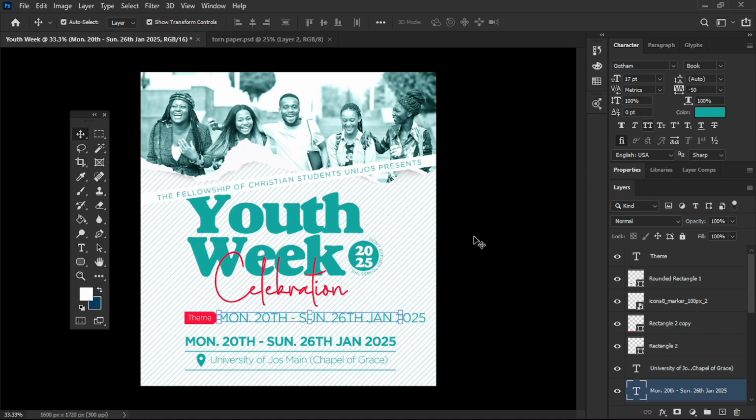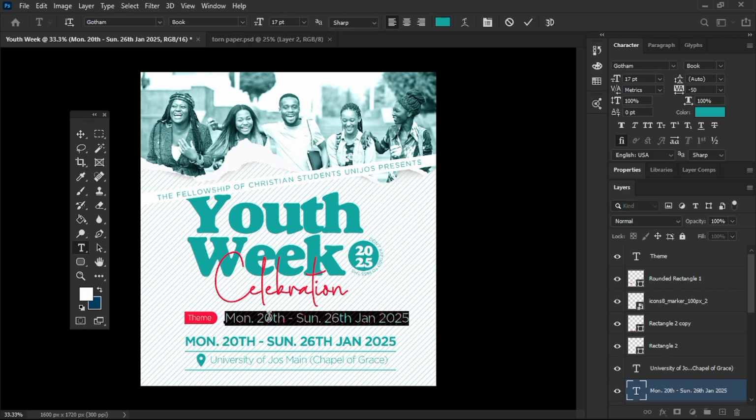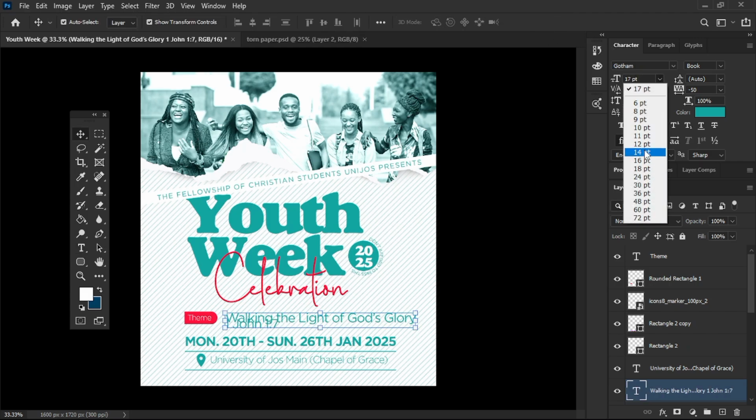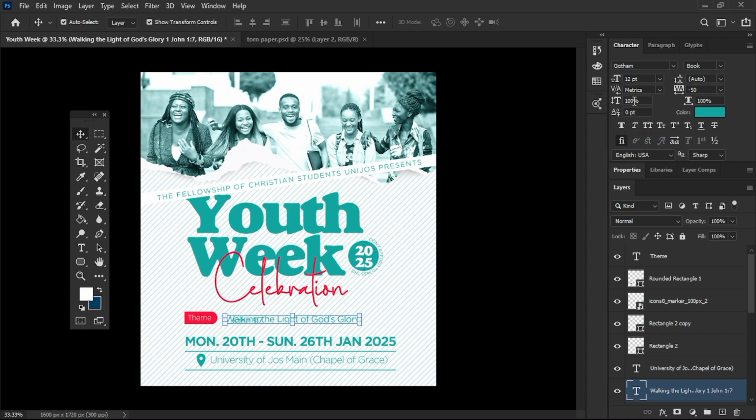And let me uncheck this very particular all caps, and we're going to write the theme. So the theme is working in the light of God's glory. And let's jump to the next line and write the theme text. So the text is found in the book of the First John 1 verse 7, and let's click on OK. So let's change this very particular one, and let's give it something. Yeah, I think it's okay.